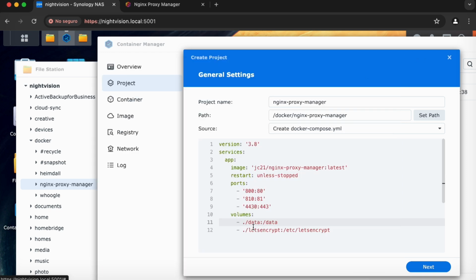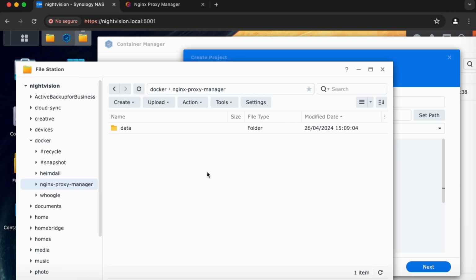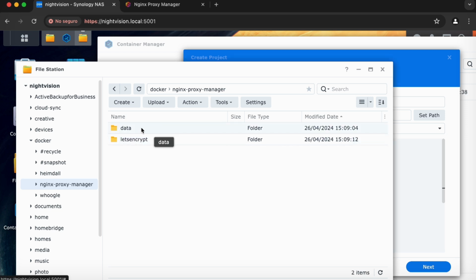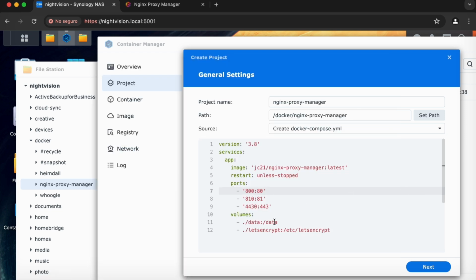And then I'm going to create another folder called Let's Encrypt. And these have to be named exactly correct, or it's not going to work. So I've got a Data and a Let's Encrypt folder. And just to clarify, we are just editing what's to the left of that colon, just like with the port numbers. Actually, we're not making any changes here, but we could.